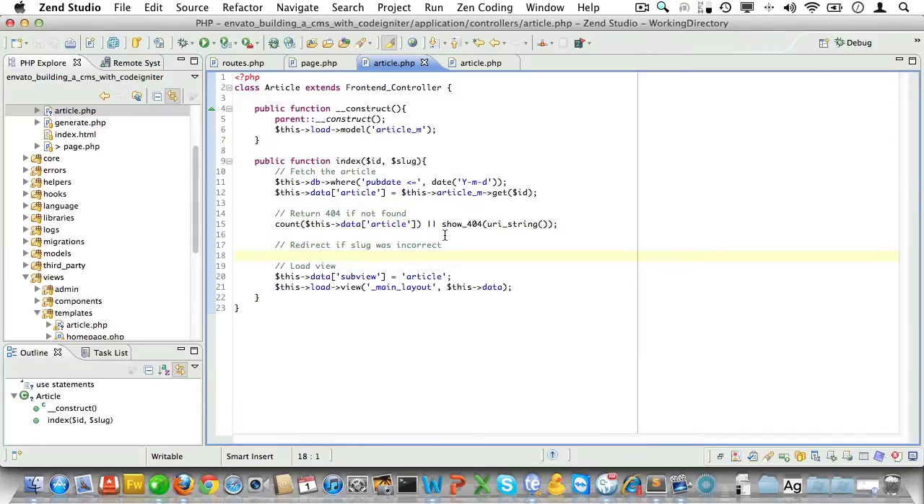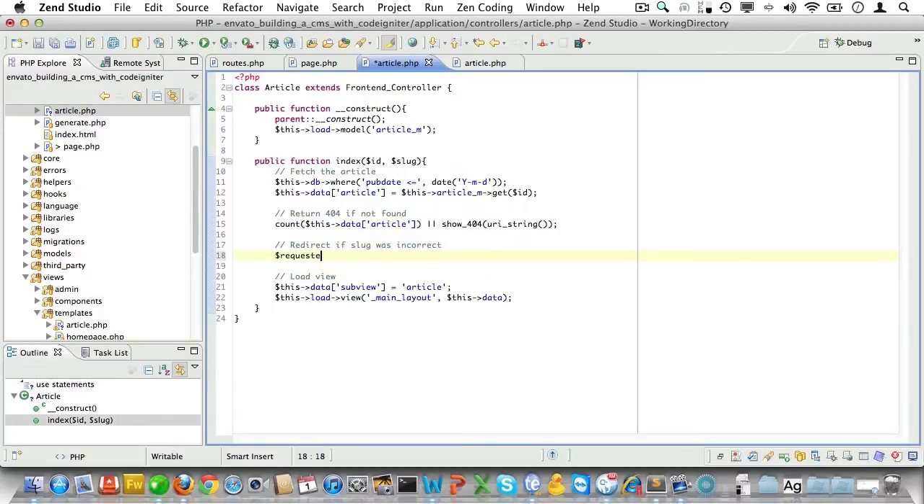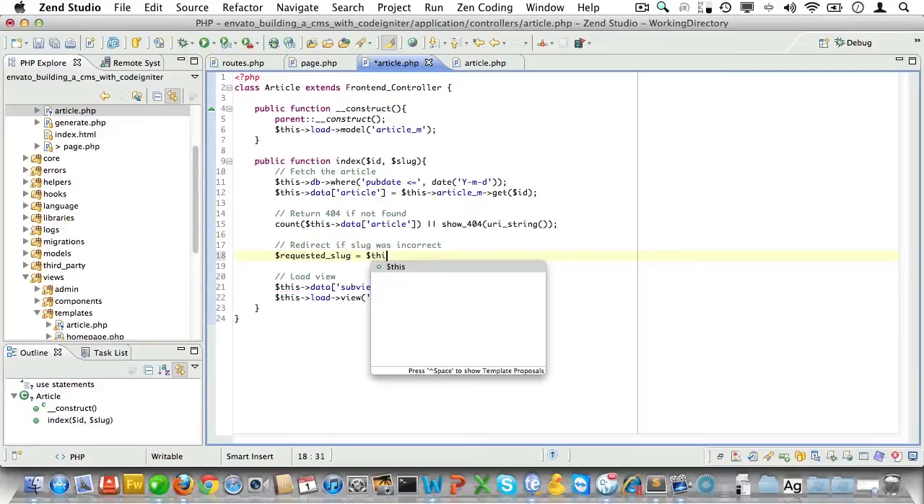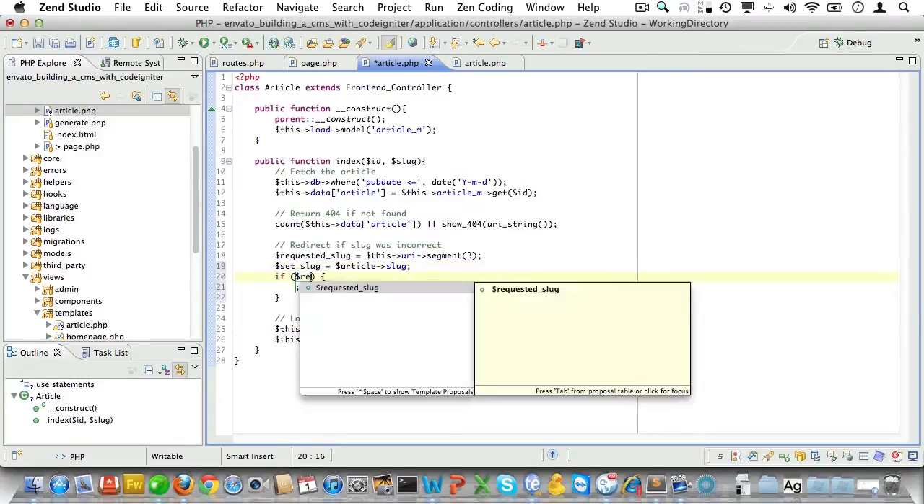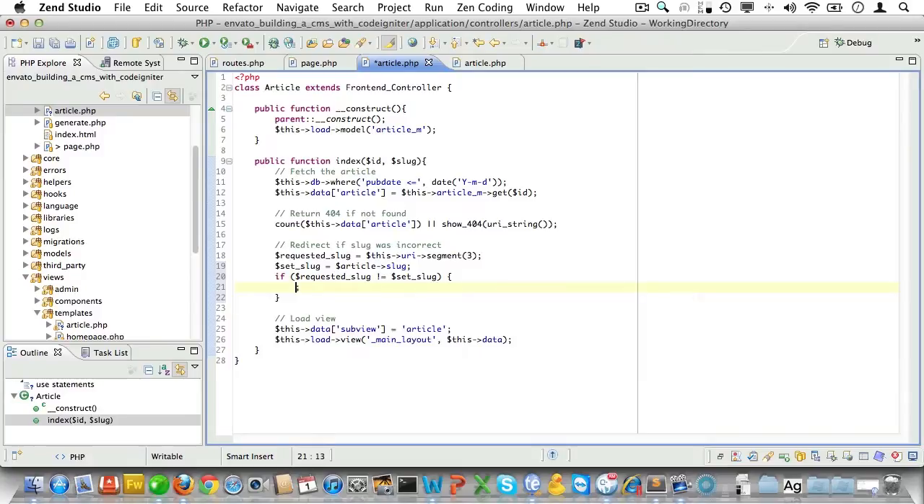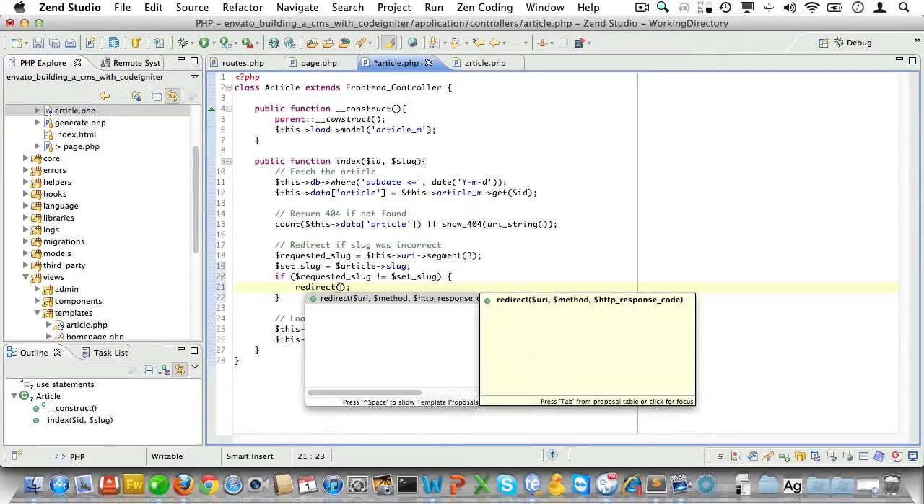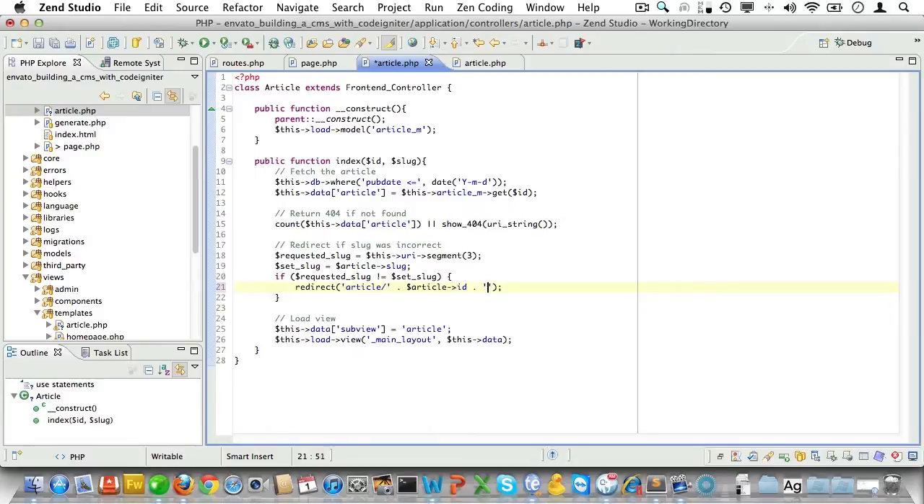Okay, now let's go inside our article controller and make that happen. How to do this? Well, we know the slug the visitor is requesting. It's in this URI segment 3. And we know the set slug, that is, the slug that's inside our database, because that is in article slug. So let's do a conditional here. If requested slug is not equal to set slug, let's do a redirect. And we'll redirect to article ID set slug. We'll need to set location as the second parameter and 301 as the third.